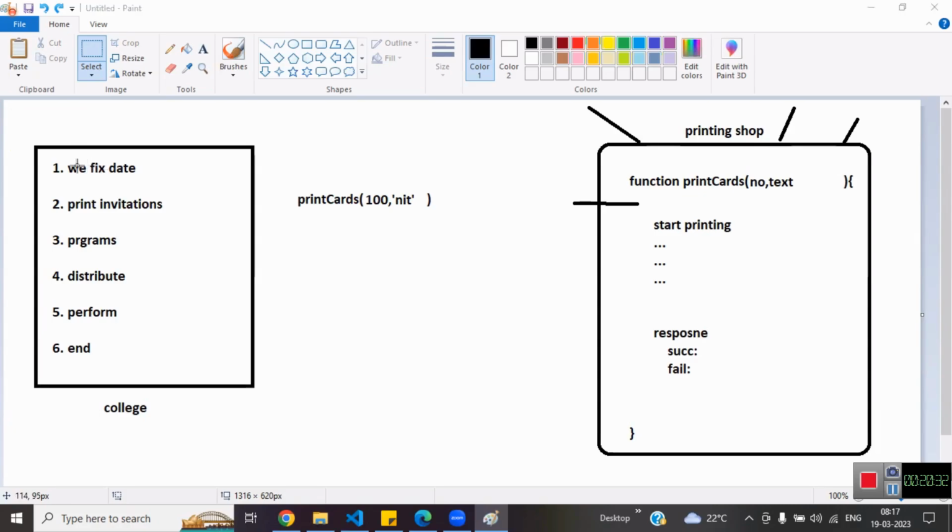So if you observe here, one of the functionalities is fix the date. We only did it. Programs, distribute, everything I can do, but except this print invitation code. This particular print invitation functionality is coming out of your flow and performed by some other person or not.